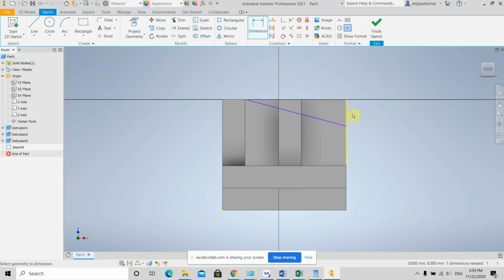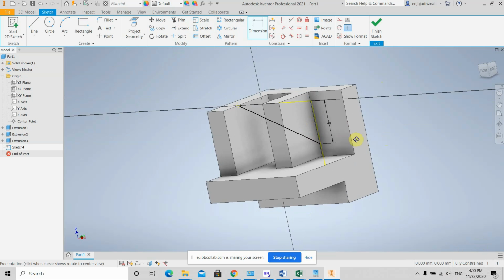So let's do the dimensioning. So from this point to this line, the distance should be 40, 40, 40, right? 1, 2, 3, 4. Yeah, it's 40, yeah. Okay. So it's 40. You see, that's the object that we have created.